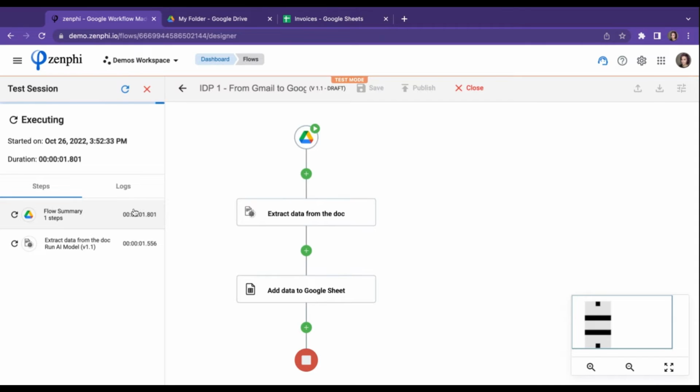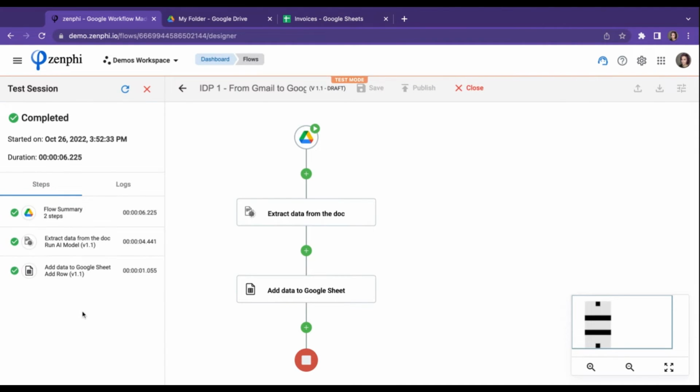And from the left side, we see how this flow is processed. And yeah, we see that it's completed very quickly. We see that Zenphi looked through the trigger. It's extracting the data from our invoice and put this data into Google Sheet.